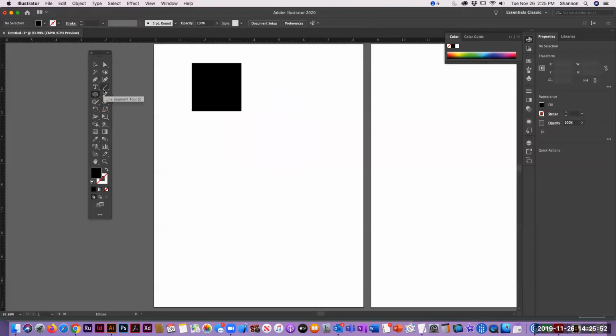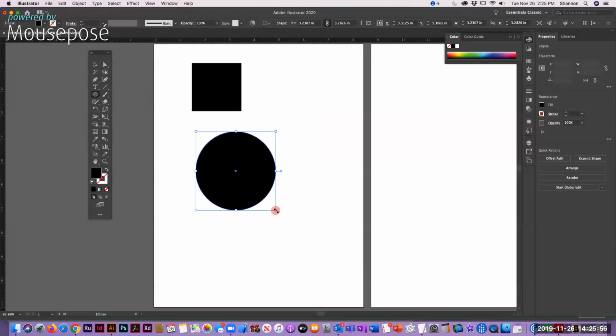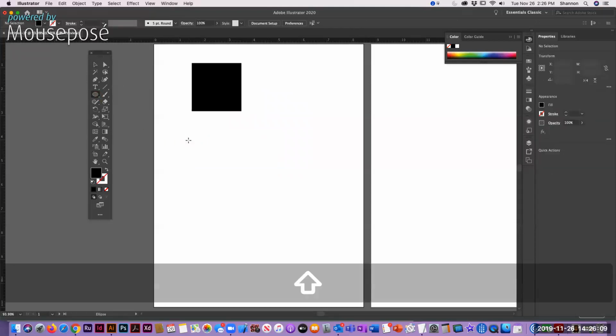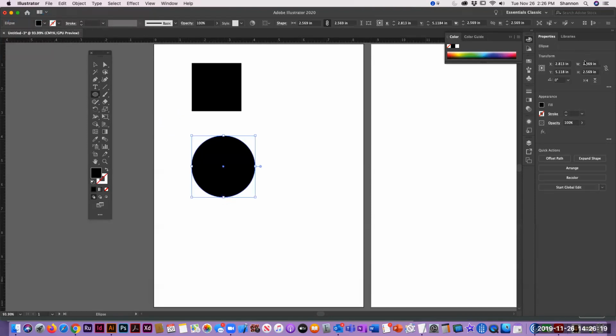I can go to my ellipse tool. Again, I can click and drag, and 3.2 by 3.283, well, that's not right. My other option for my ellipse tool is to hold down Shift. See, it's showing the Shift key is being held down. Click and drag, and now I'm getting a nice perfect circle. But it's still the wrong size.